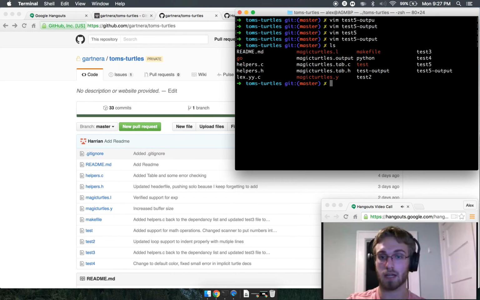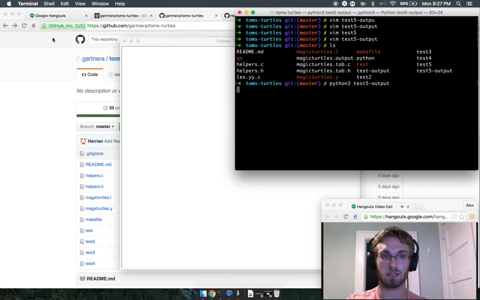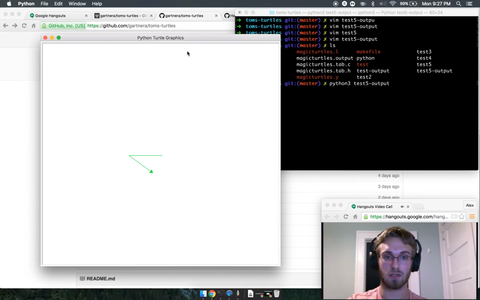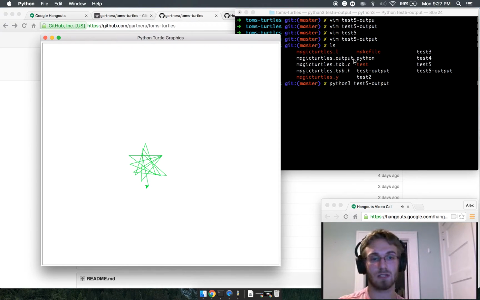So looking at some output, we can see we already generated that test 5 output. So what I will do is go through that and run that really quick. Test 5 output, and here we go. That will just draw a neat little fractal. So let's keep going over and over again. You can see that that does in fact take the source language and generate the target language as specified.